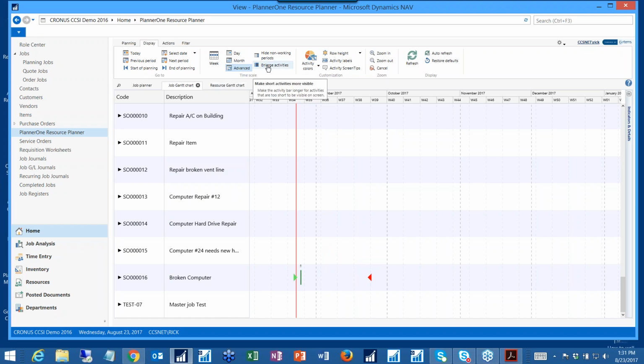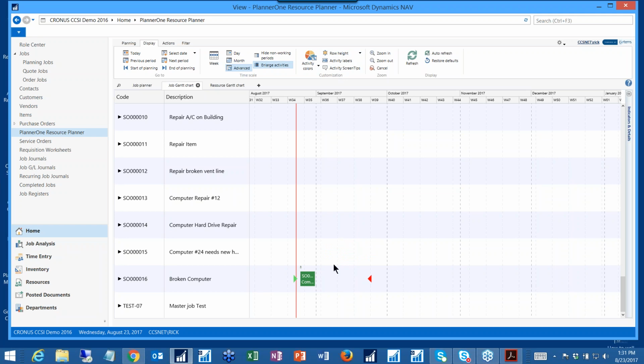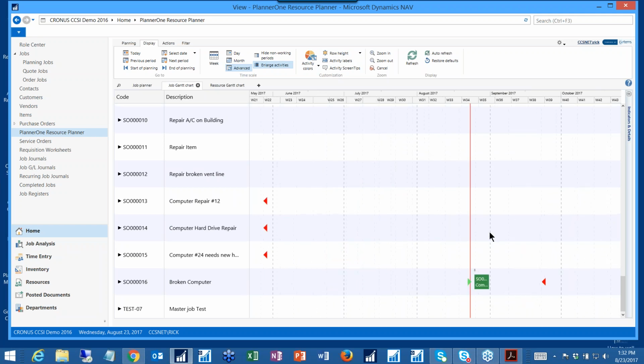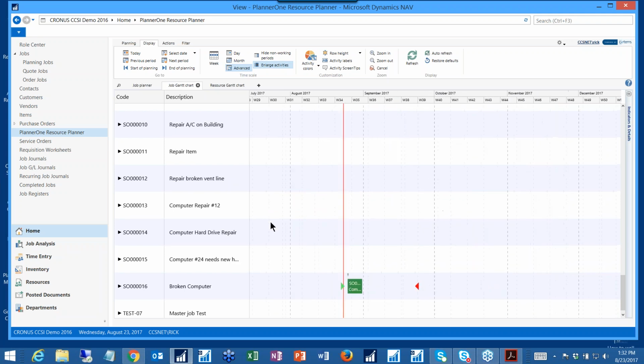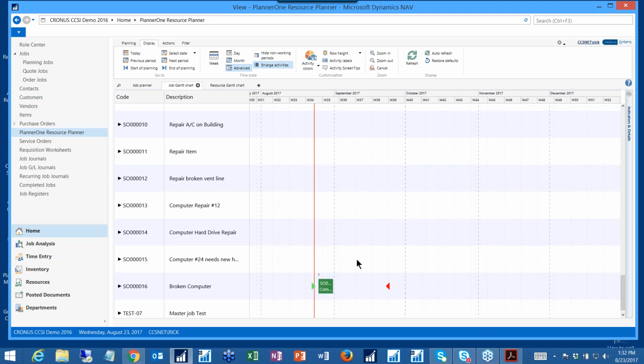But you can do what's called enlarge these activities, and that just makes it a little easier to see it. In fact, you might even change the row height, what's medium, so that's okay. All right, so that kind of shows you that one activity. These others are out there, but they're probably over here on these dates. So it's showing all the work that's going on.